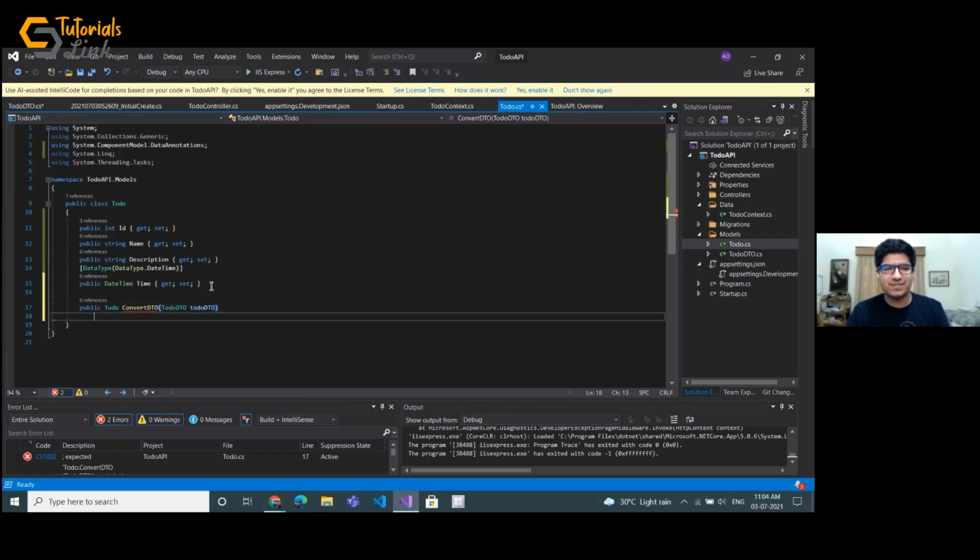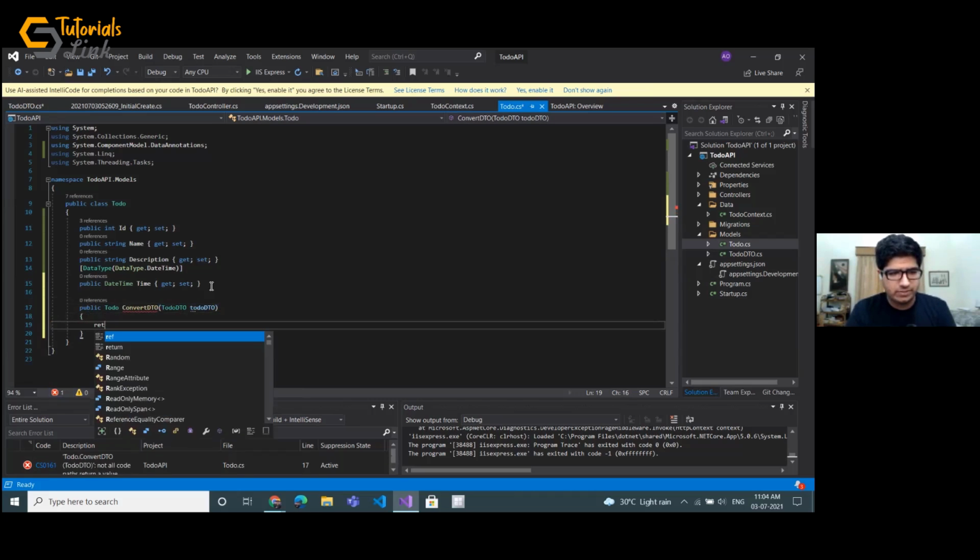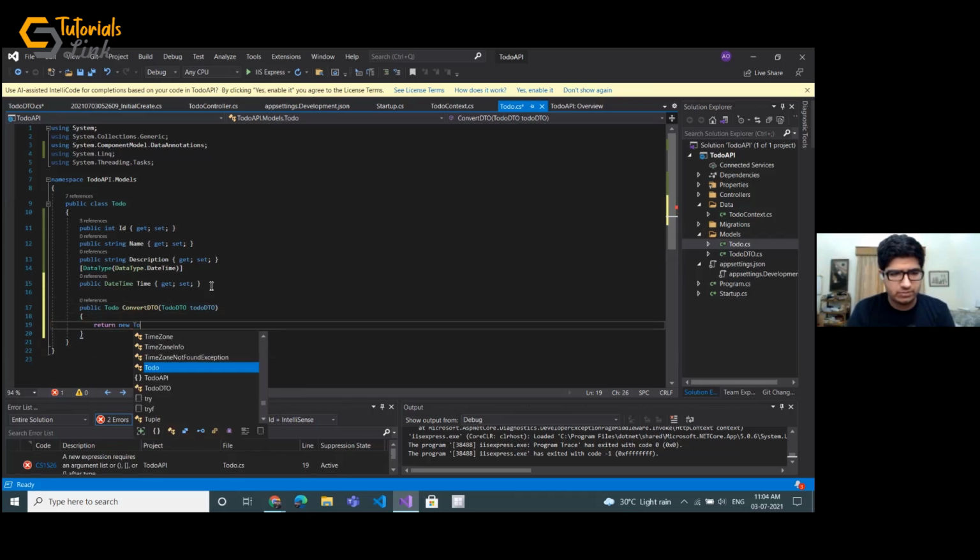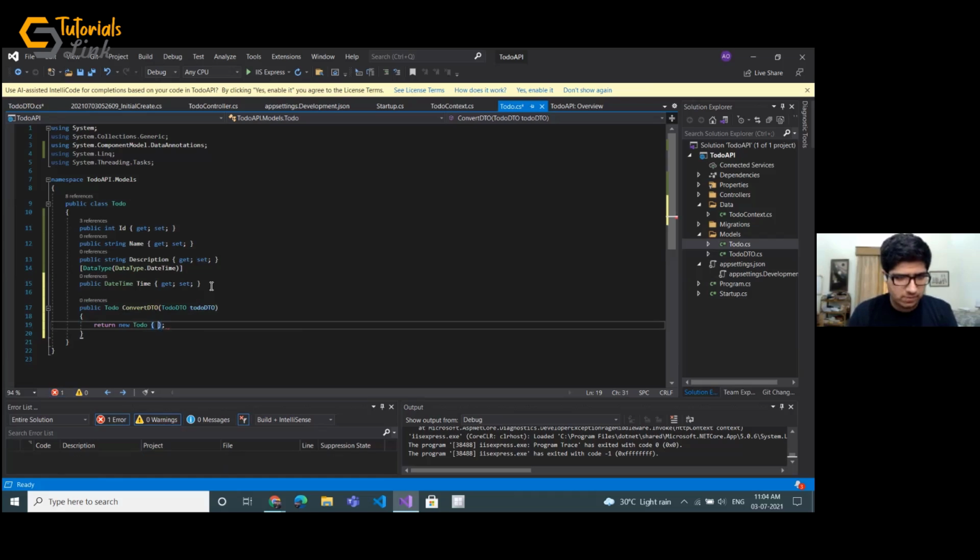Visual Studio is great. It gives us all of these options that we can actually use. And I'll just set it as return new ToDo. And we're gonna set name equal to toDoDTO.name. We're gonna set description equal to DTO.description. And then of course, last but not the least, time, that again goes back to the same format, toDoDTO.time.